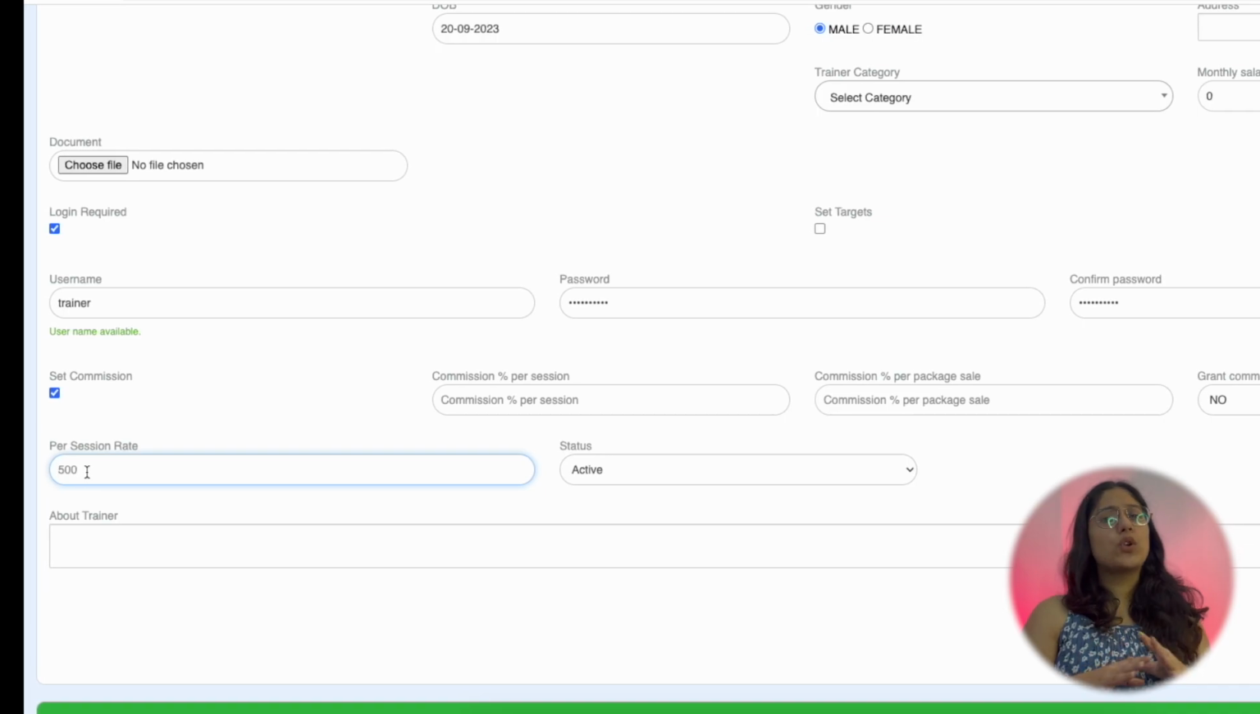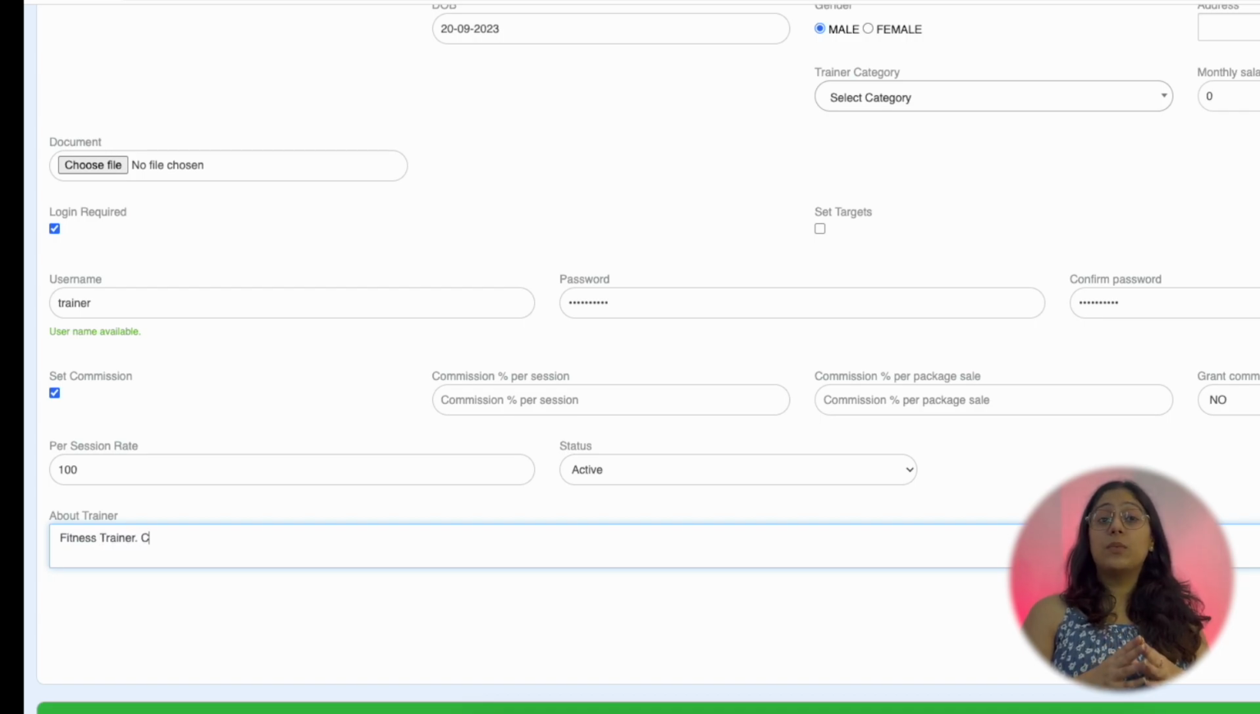Sometimes you just want to sell one session, not a package. You can sell a single class session from your website or Easy QR portal and this will feed into per session rate which will be charged to your client. Let's put 100 here. Status, active. About trainer. Enter certifications and details about your trainer that will be visible to your clients on the Easy portal or your website.